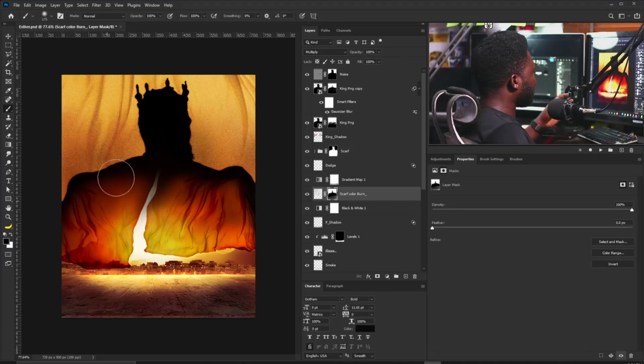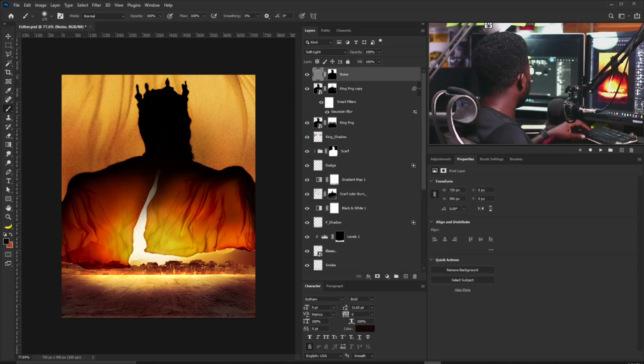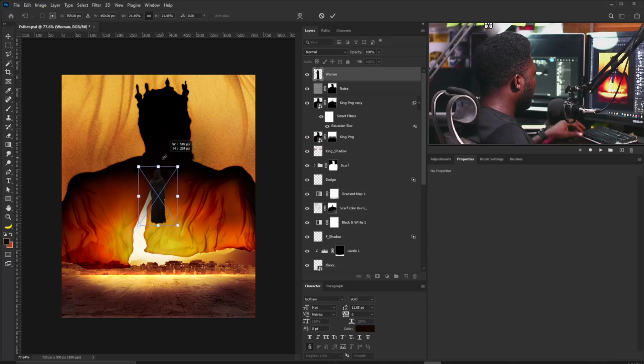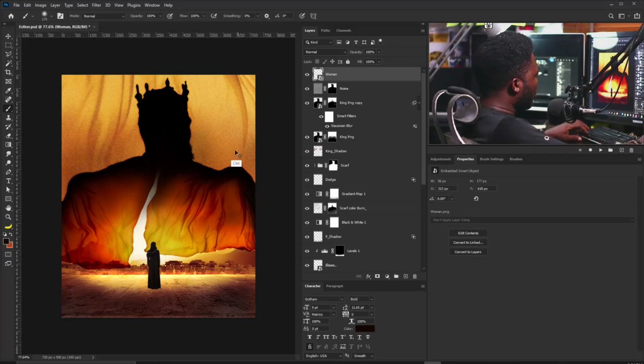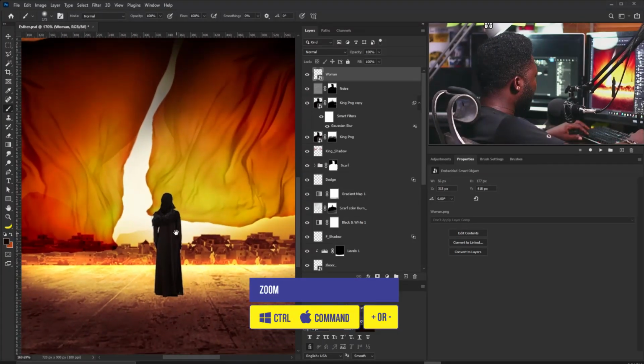Then the next thing I'm going to do now is to bring in the picture of Esther, but this needs to be above all the layers. So I'm just going to drag that and drop here like so, and I'm going to scale this down and position her somewhere here. And I'm going to zoom in.